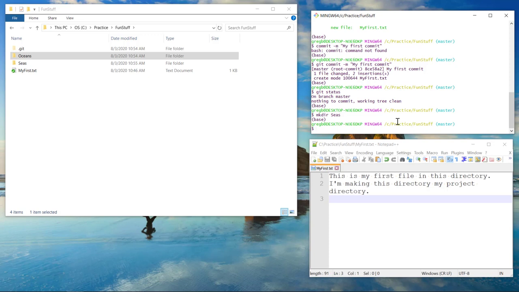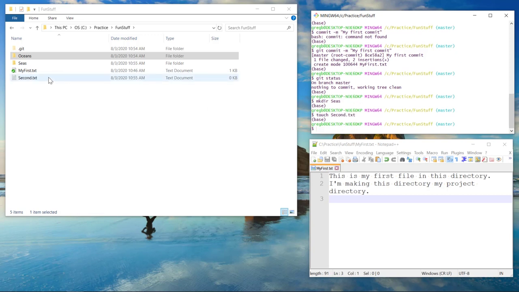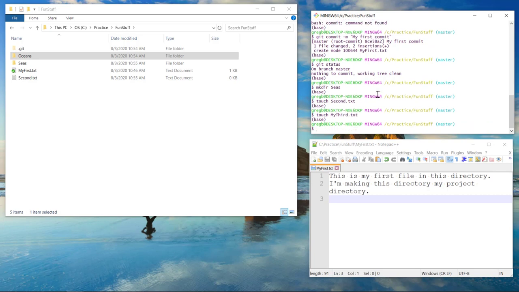Oh, let's make some more files too. A quick way to make an empty file without having to go through all that stuff is to use the Linux, Mac, Unix, whatever command, touch. If I'm going to say touch second.txt, it shows up over here. Touch my third.txt. Now let's do a git status.